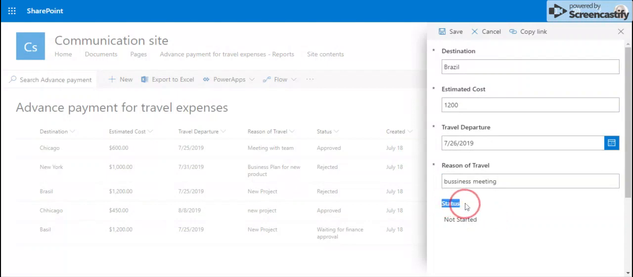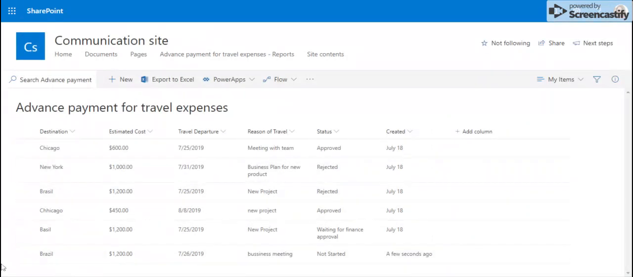Then the other important field is the status one. We can't edit that. This is just controlled by the workflow. Then click on save, and this item will show to us in the list. Then, as you can see, at the first moment, the status is not started.